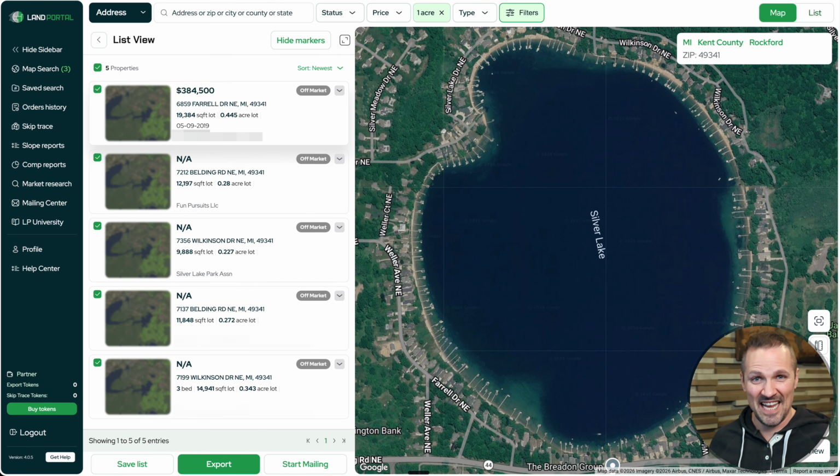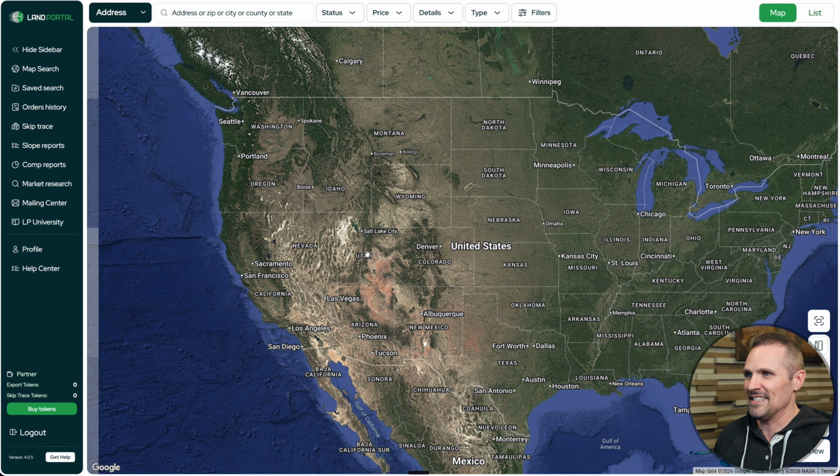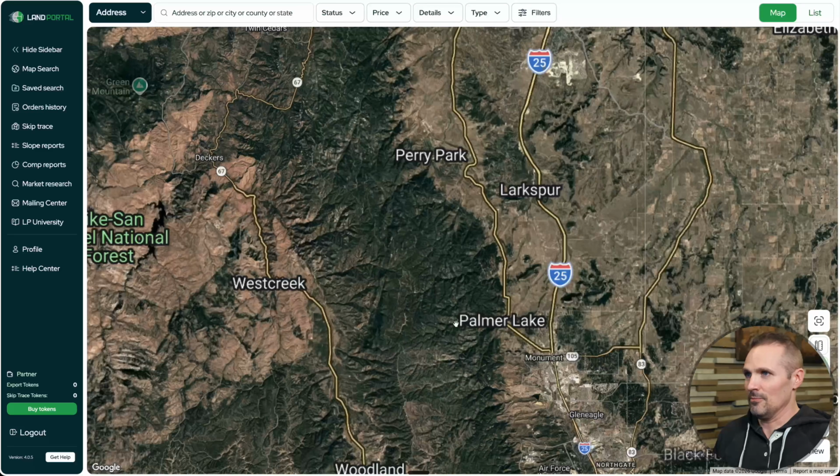I mean, you could do this exact same thing if you were trying to buy properties on or around a mountain, for example, or a river. So let's go find a mountain or a river and do the same thing. So if we go back to the Land Portal homepage and let's zoom in on some place in Colorado, find a good mountain to go shopping around. So same kind of thing.